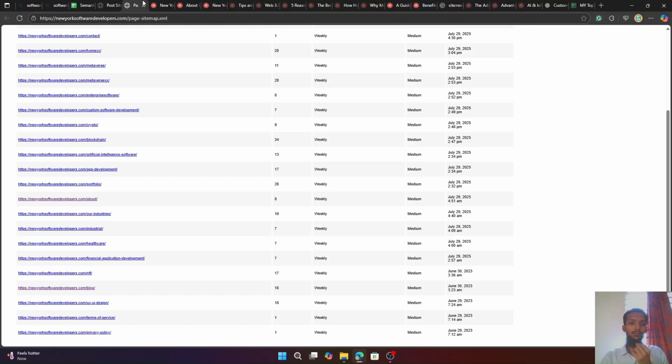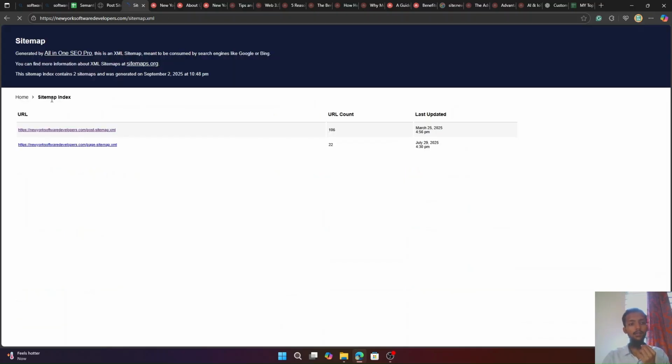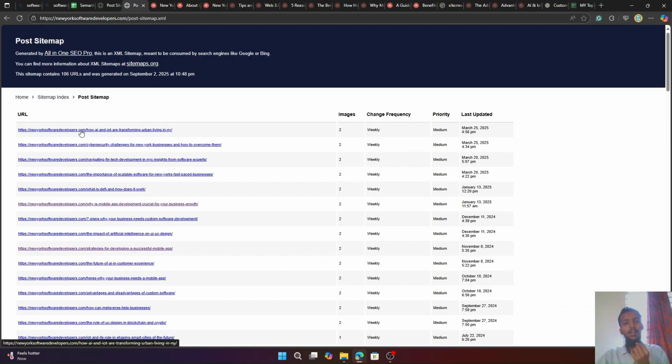If you go through their sitemap, you can also see that almost every page or every post has the keyword or the term software development in it. So this is the main central entity of this website, and they also did a good job of showing it to the algorithm and the search engines.